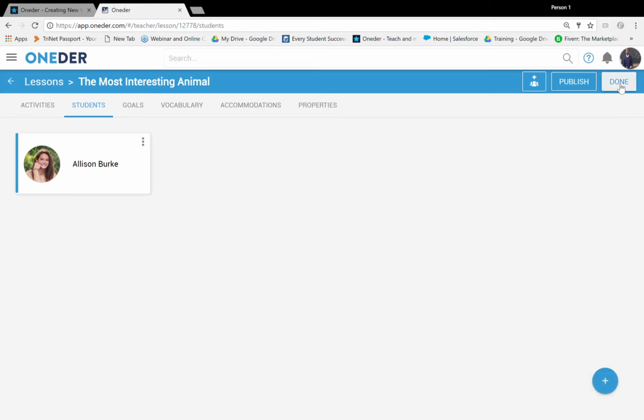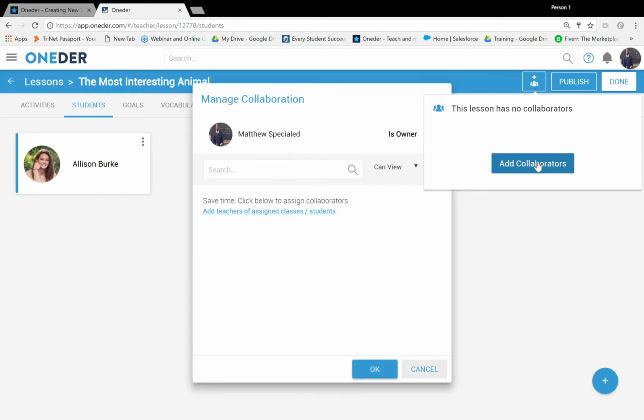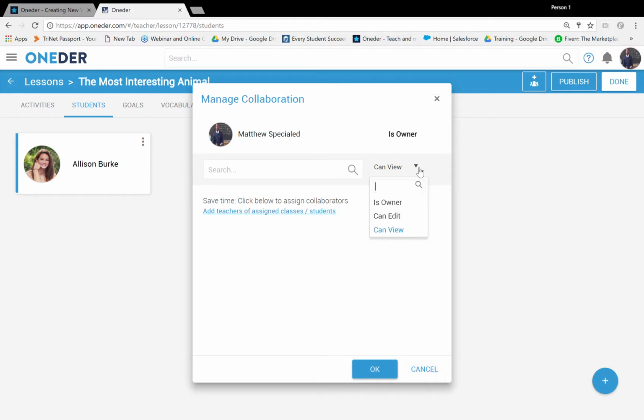Now let's move on to collaboration. Once you have created content in Wonder, you can collaborate with other educators who have been assigned the same students. Select the Add Collaborators icon. It's the icon with 3 people on the top right corner of the lesson. Choose a collaborator and decide if you want the collaborator to be able to own the lesson, edit it, or view the lesson you've created.